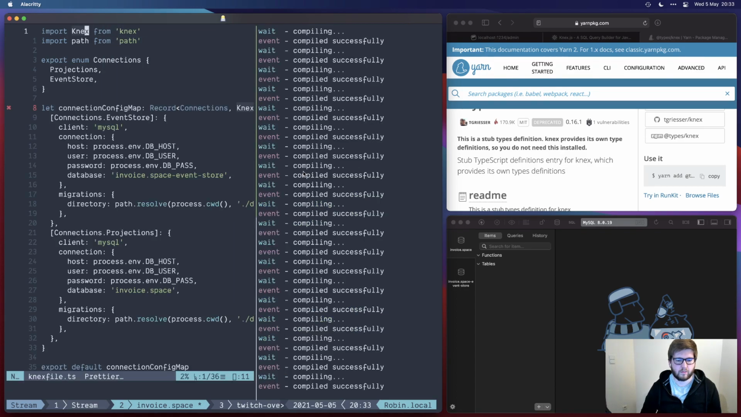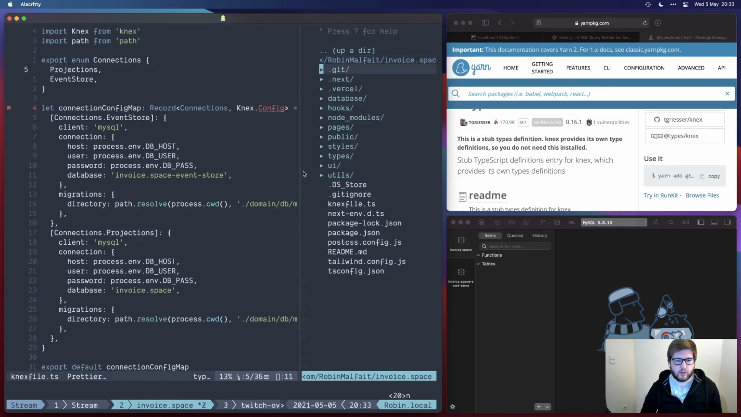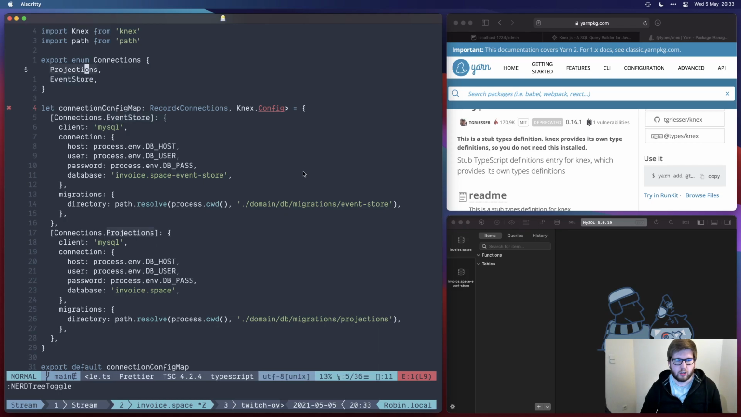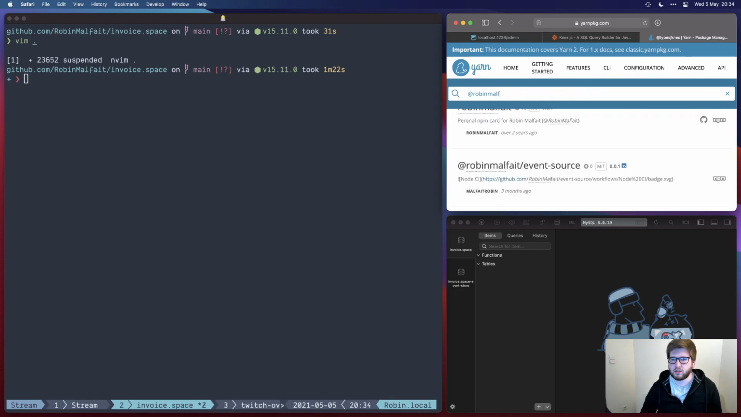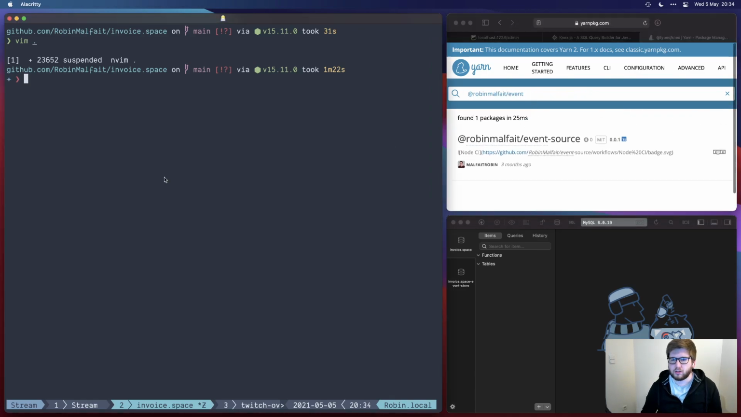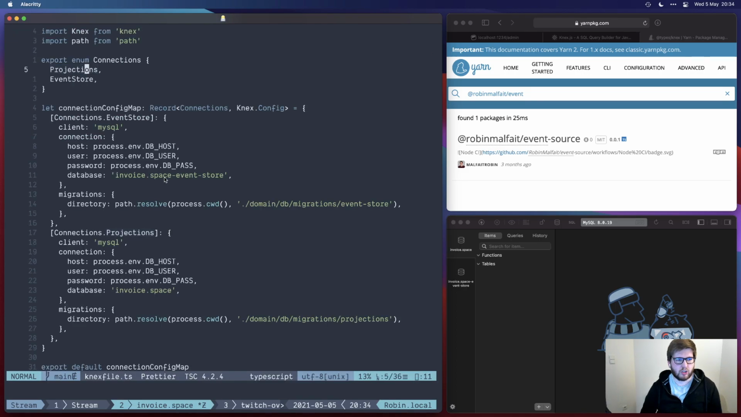Should be fine. What else do I need? I'm going to need my own package. 0 downloads. That's interesting. Now let's make it 1. If I can type my own name, that would be interesting, huh? npm install royal alpha event source. Good, good, good.